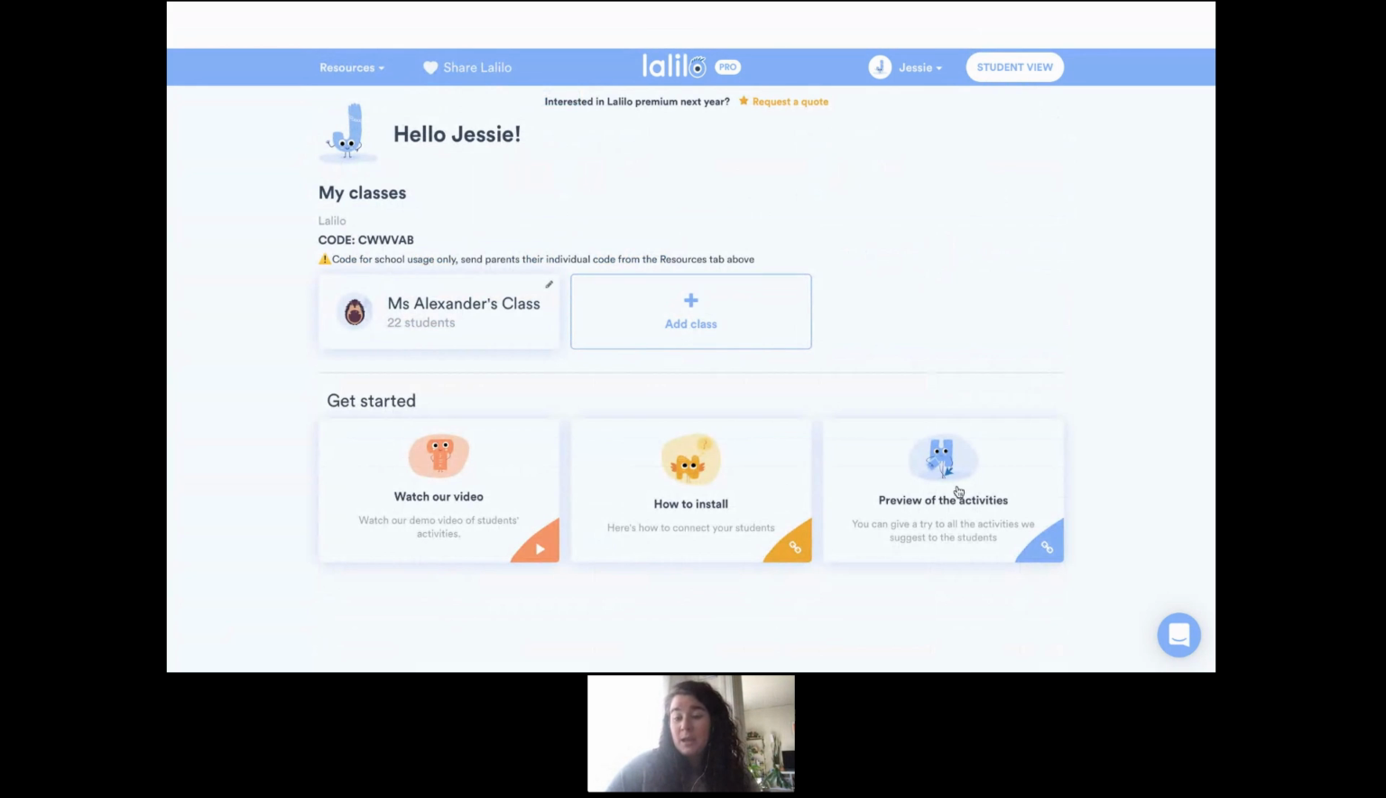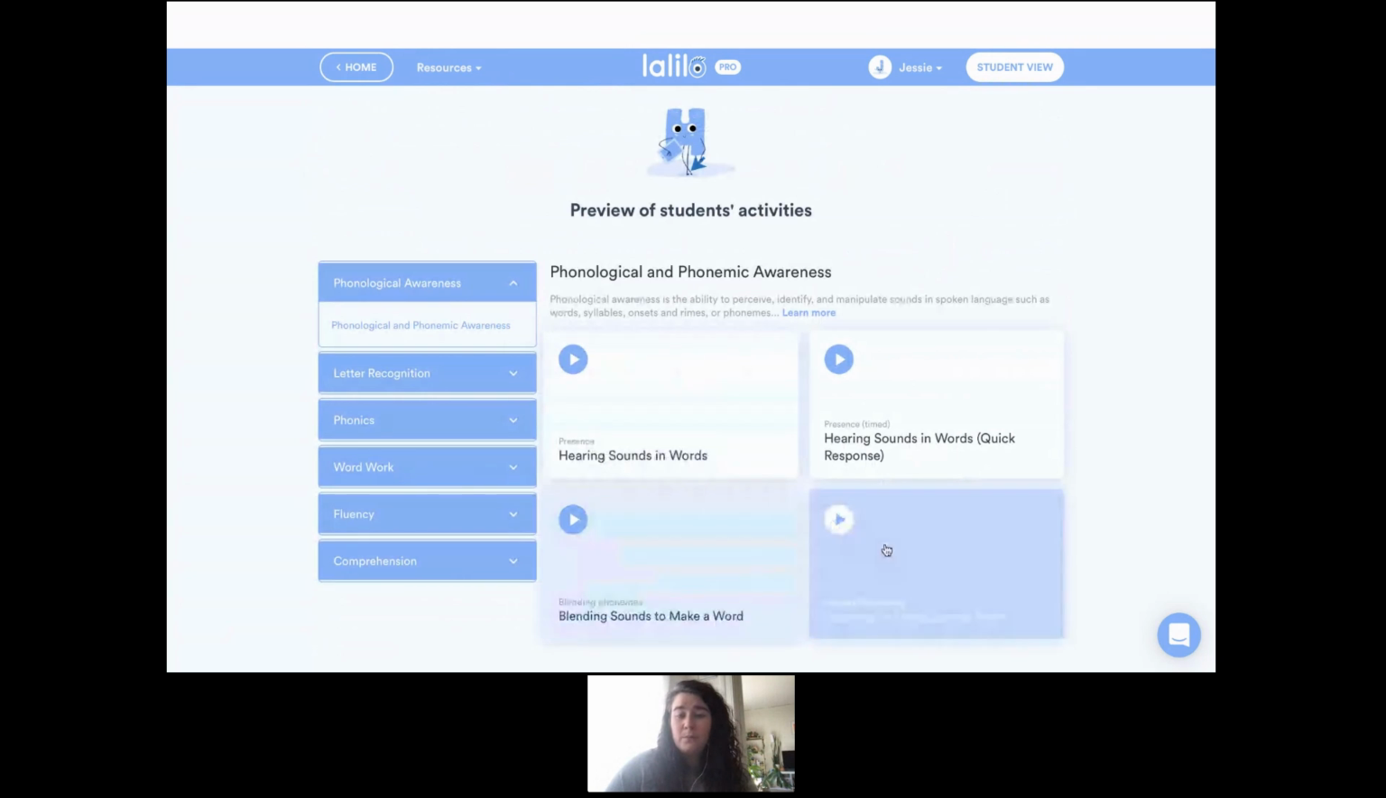Okay. Another way, if you want to preview the activities, so I'm back here on my home page. I'm not in my class page anymore. There's this button down here, another way for you to preview things. So this actually has an example or a little demo of every type of lesson that we have on Lalilo.